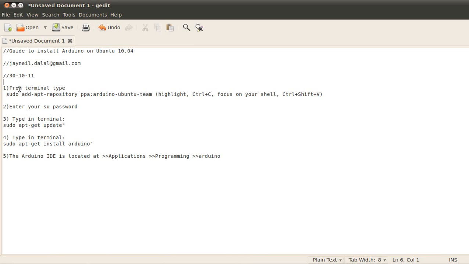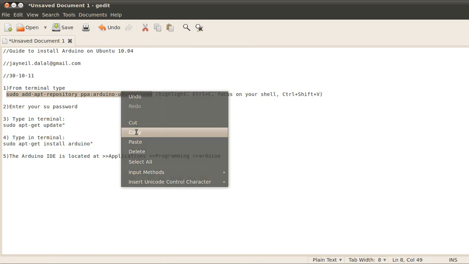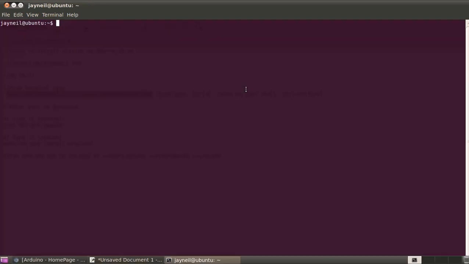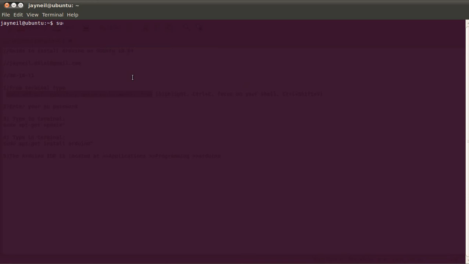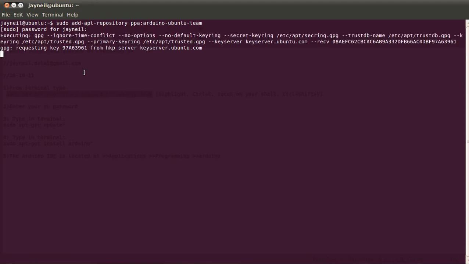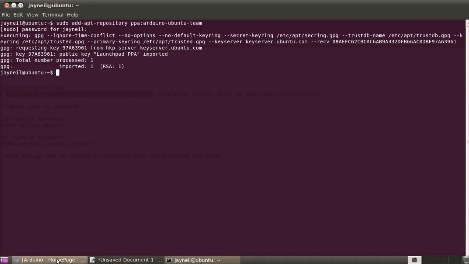So the first thing is, in the terminal you have to type this command. So you just highlight it, then you copy it and you open the terminal and you paste it over here. And then you enter your password. So as you can see, the following repository has been imported into our current database.